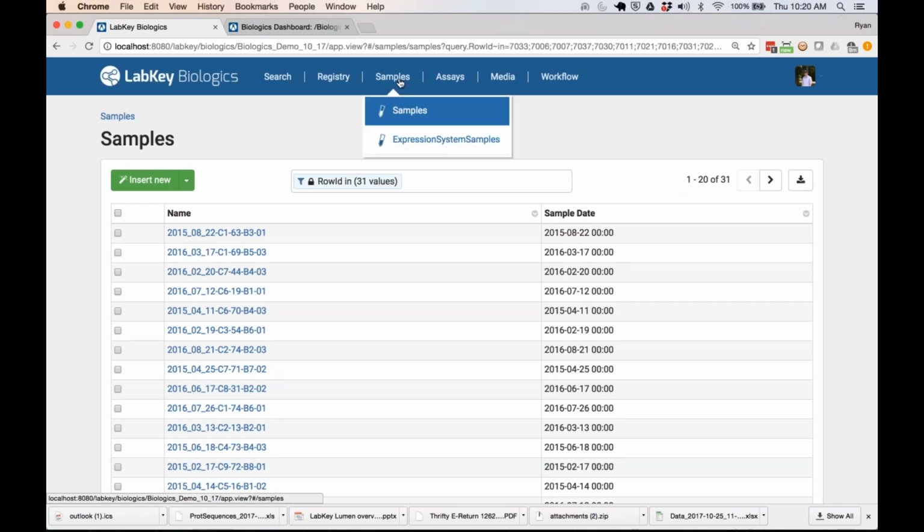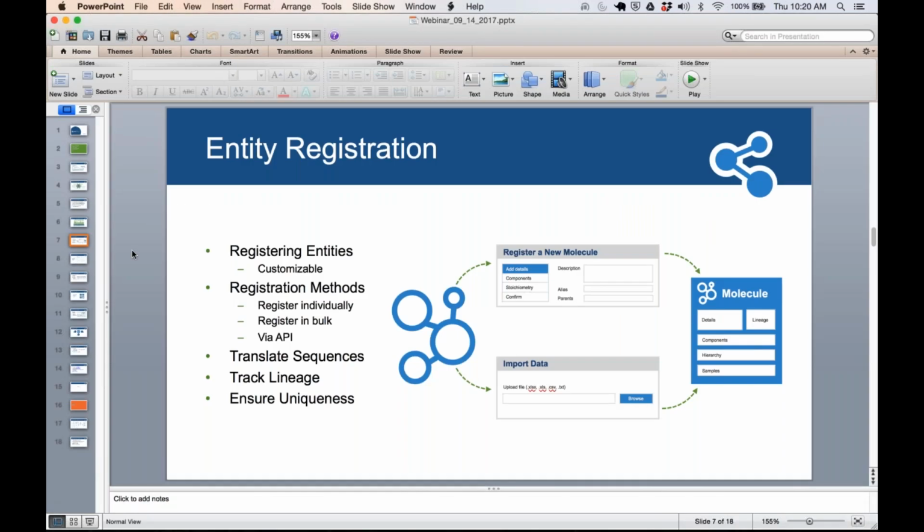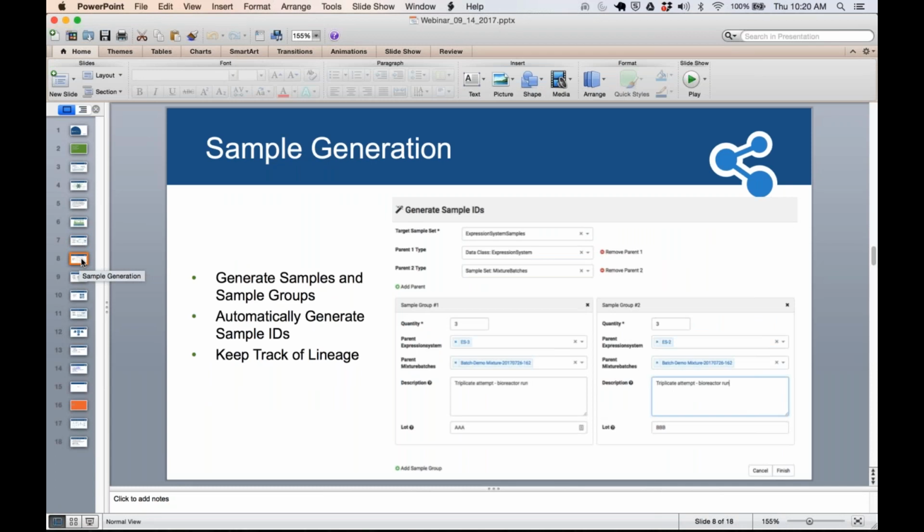All right, so I'm going to jump back into my slides here. So we've talked about entity registration. The next piece is sample generation. And one of the key components is that we want to be able to generate samples very easily. One of the surprising aspects of this project, we did not realize this at the beginning, was how important it is to be able to configure how sample IDs are generated.